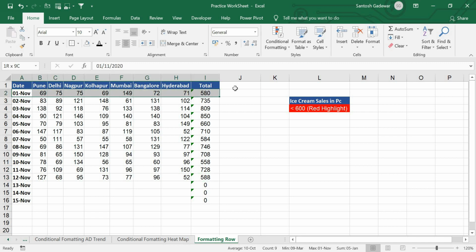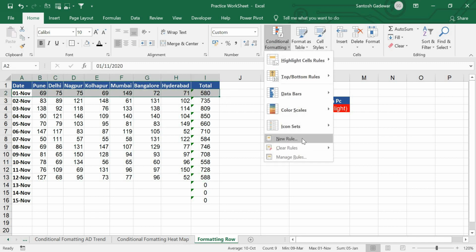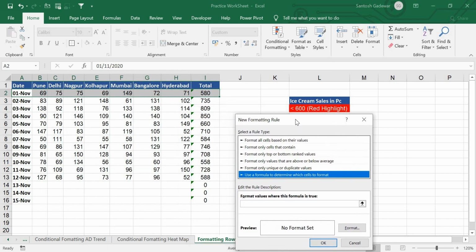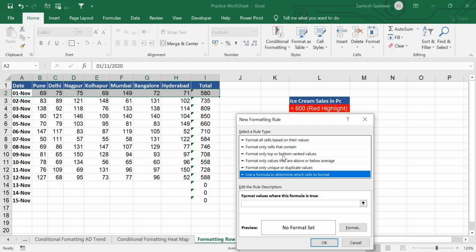I am selecting the first row, going to conditional formatting, new rule, and saying use a formula to determine which cells to format. I am going where I have to put the formula and selecting a cell. The cell would be I2 for this. I don't want to keep the 2 frozen because I want the format to change with the rows. So I am saying $I2. I will set less than 600.